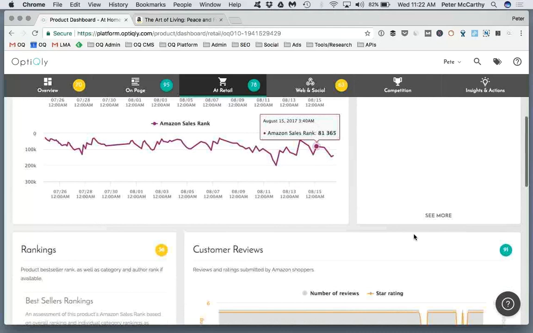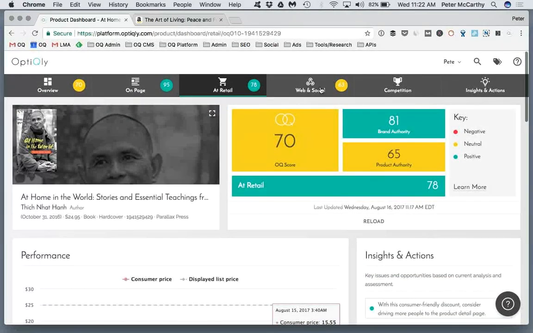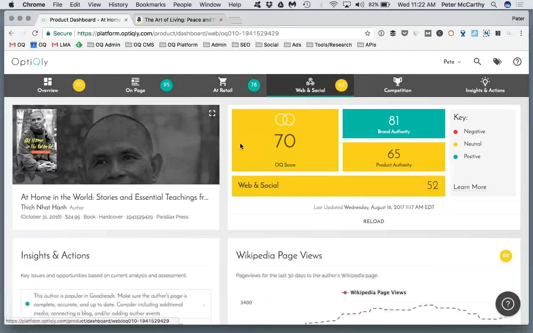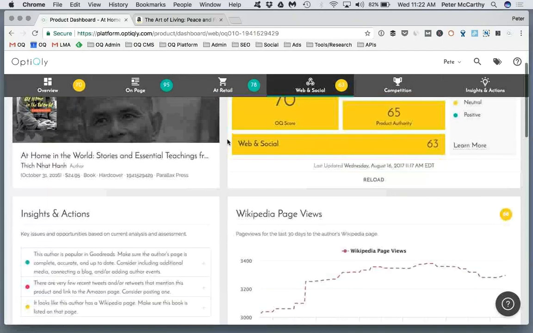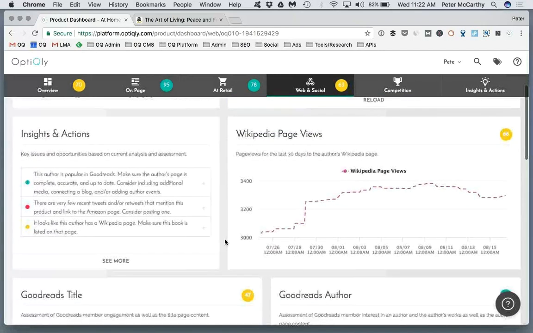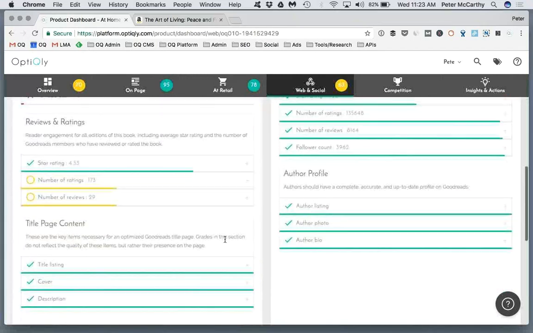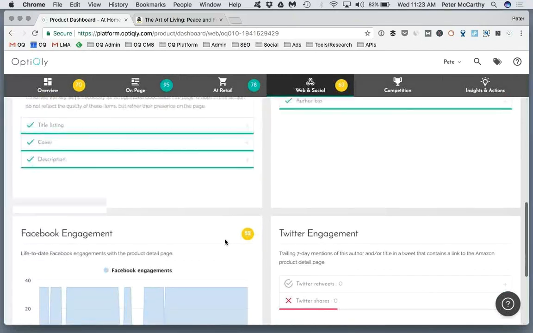Consumer reviews over time, we do star rating, and we do the number of reviews. In terms of web and social, we look at Wikipedia page views. Again, just want to point out the insights and actions, where we're talking about very few tweets or retweets. We're looking out in Goodreads, we're looking out in Facebook, and we're looking out in Twitter.